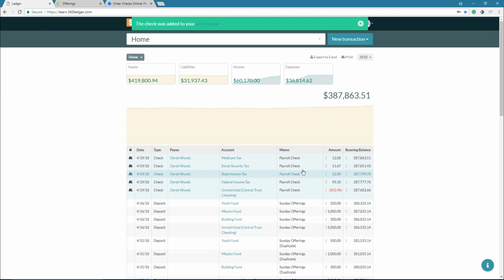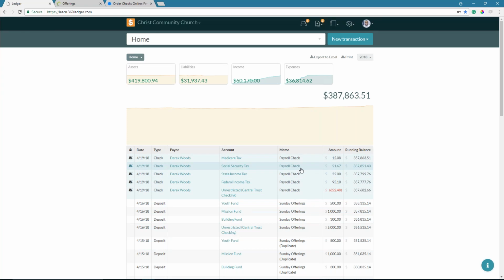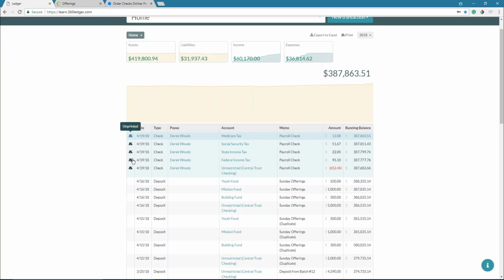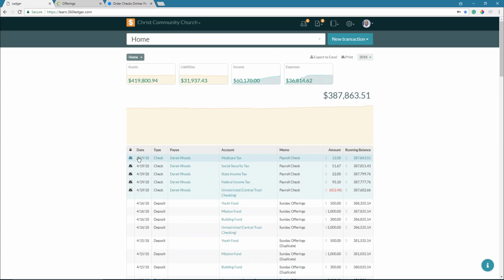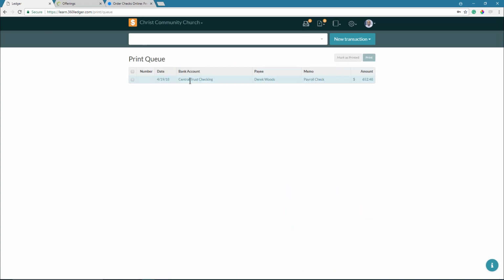Once I click Save, it's going to insert that check here into the system, and it's going to say Derek Woods. You're going to notice a little icon here on the left-hand side, and that's the first time we've seen an icon in this left panel. That icon is to let us know that the check is unprinted. So if we're scrolling through this list and we see checks that are unprinted, then we're going to want to go into our pending transactions view and print that check. Now, before we print this check, I do want to add one more check.